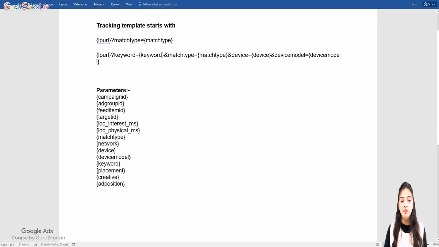If you start with LPURL, end with a question mark, and then add whatever you want to know, this is the match type, this is what I want to know. And what else do I want to know? Suppose I want to know about the keyword. I simply write keyword and then equals, and then I simply copy this and paste it. Simple, right?